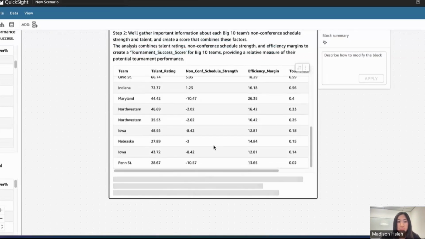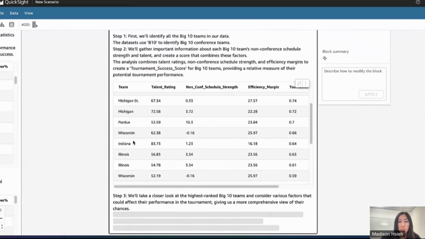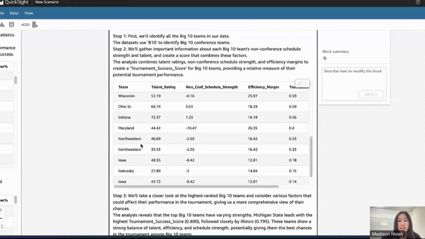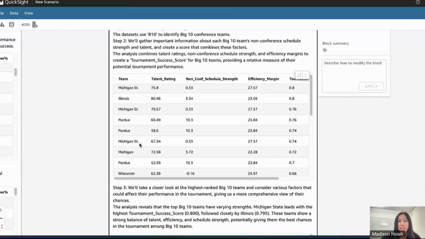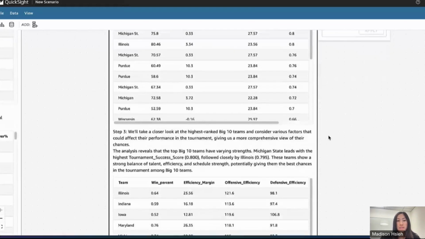Let's see here. Okay, so I'm noticing actually that it did not pick up the West Coast schools that have been added this year. But let's continue to go down this thread. I'm going to reiterate on this and include those West Coast schools in the Big Ten. So let's just continue going on and then I will modify this block.